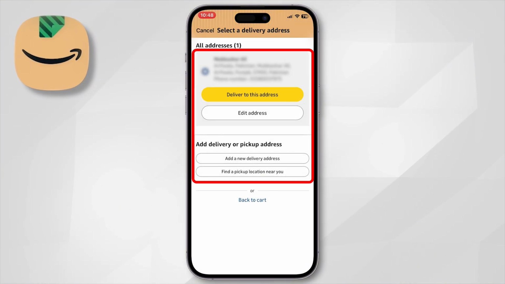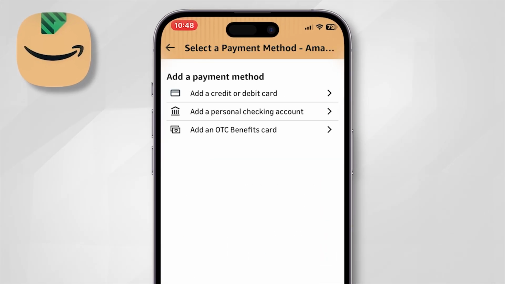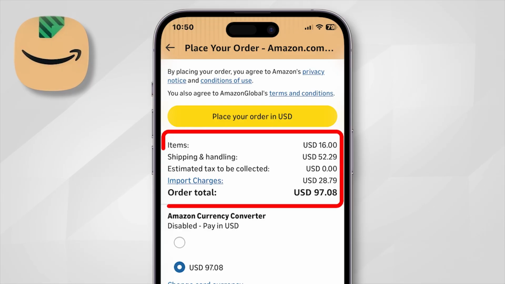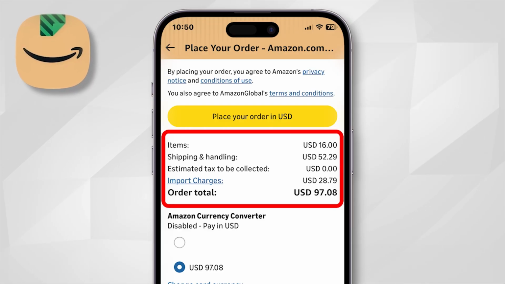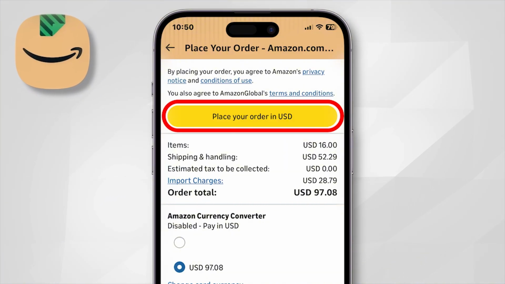Next, enter or confirm your shipping address, then choose your preferred payment method, such as a credit/debit card, Amazon Pay balance, or other available options. Review your order one final time, including the total cost and delivery information. Finally, tap Place Your Order to complete the purchase.